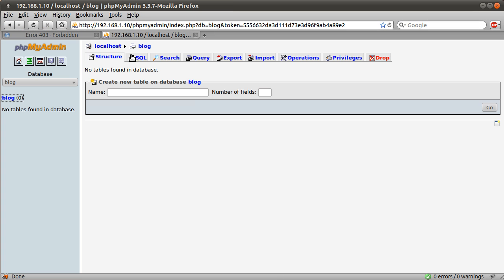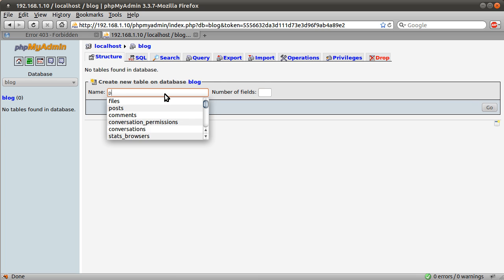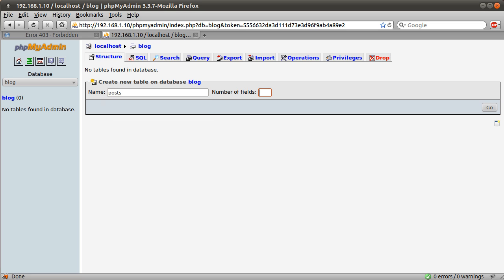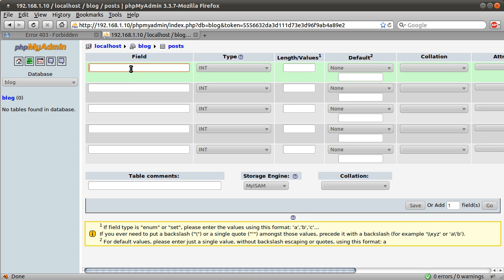Let's just go to my browser. You see I've created an empty database already, just called it blog. I'm going to create a new table on this database, which I'm going to call posts. This table is going to have 5 fields, of which the first is going to be the post ID, second is the post title, third is the post body, fourth is the post user, and finally we're going to have the post date.